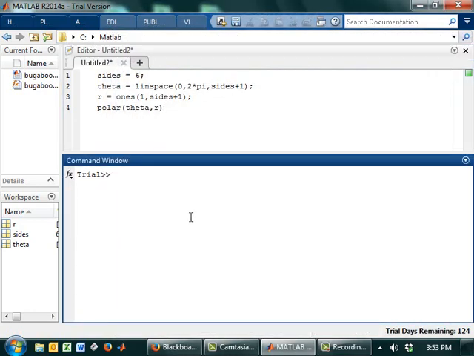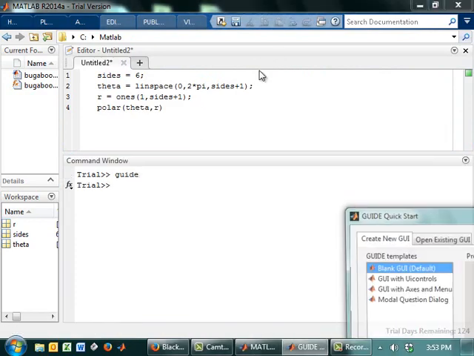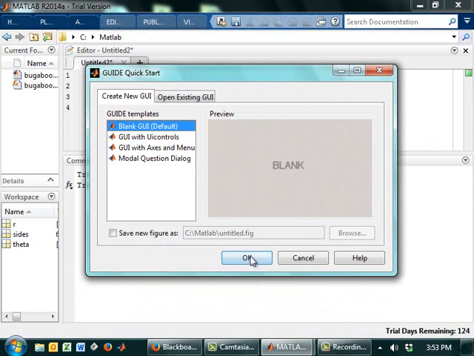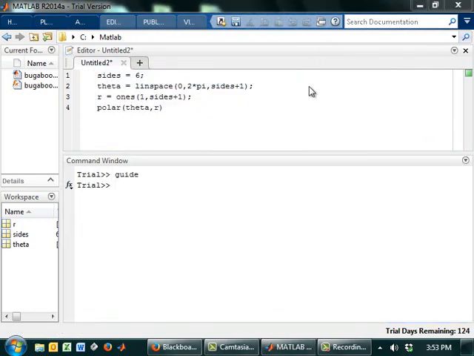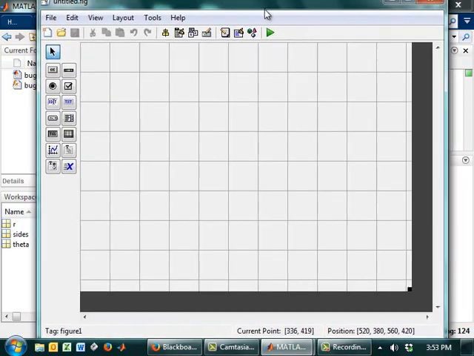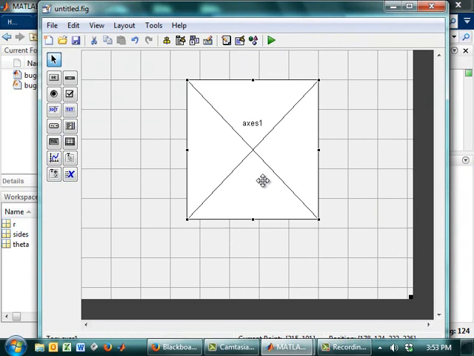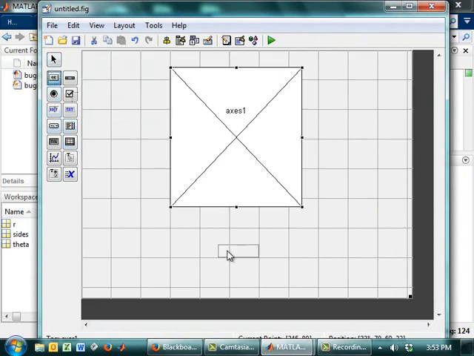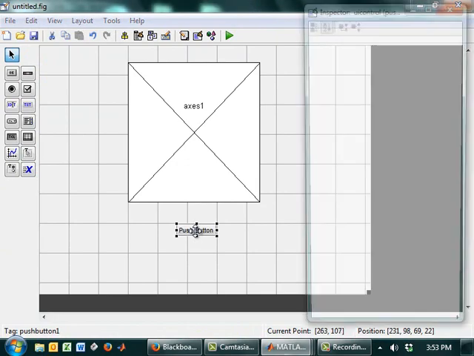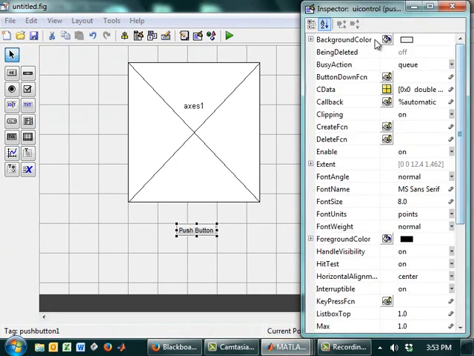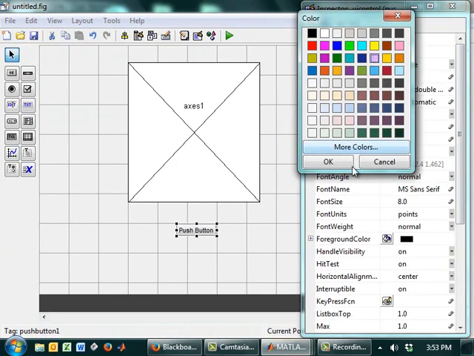But now let's go ahead and type in guide. So we're going to type in guide, create a blank GUI, and we only are going to put in a plot. So we draw the plot, and then we're going to draw a button. Okay, and we talked about if we double-click the button, we can change its background color, we can change all kinds of stuff about it.